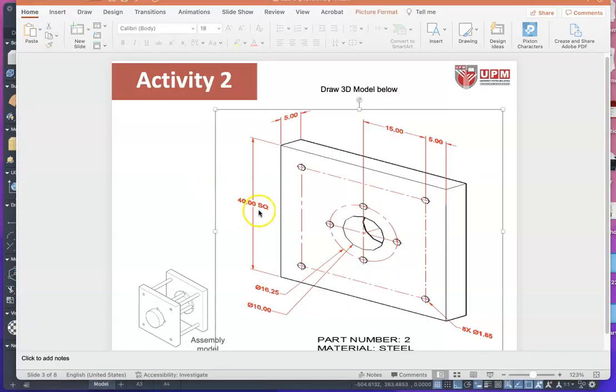So it says here is 40 SQ, which means that it is a square. So this is a 40 on this side and a 40 on this side. Is a square, so same length. And then we need to make these circles, which is offset by 5 from the edge of the square. And as you can see over here, this circle that has a hole has a diameter of 10, and we have these small circles at a diameter of 1.85, 16.25 from the center of this hole. Okay, so let's try to do that.